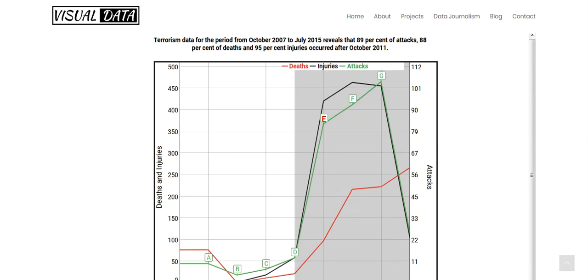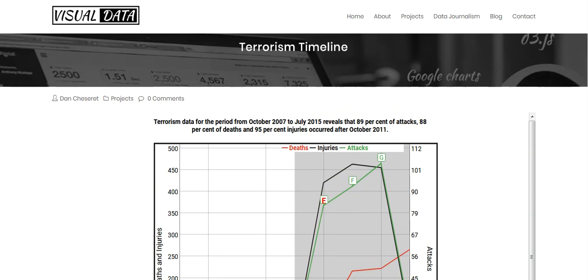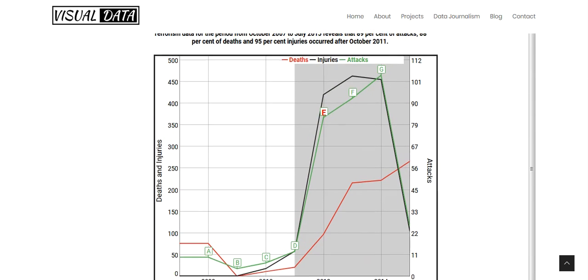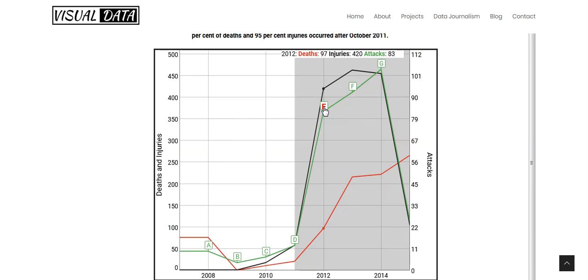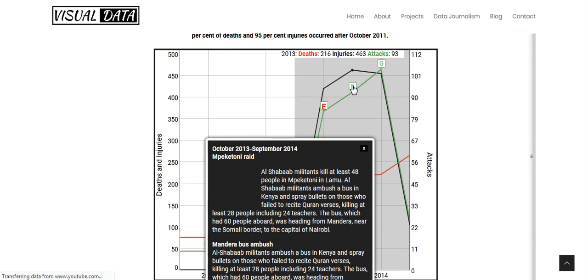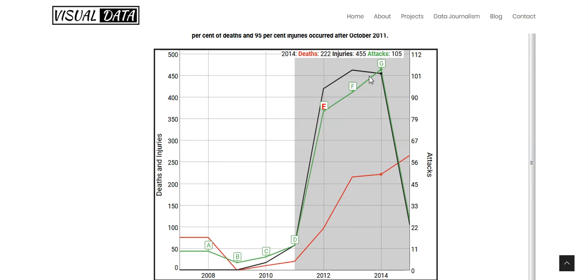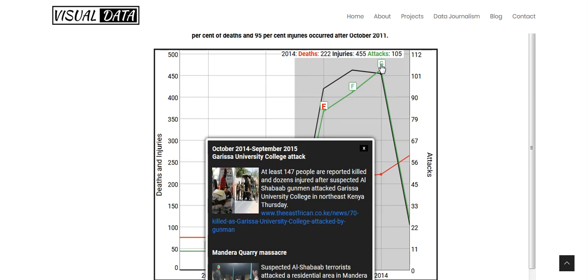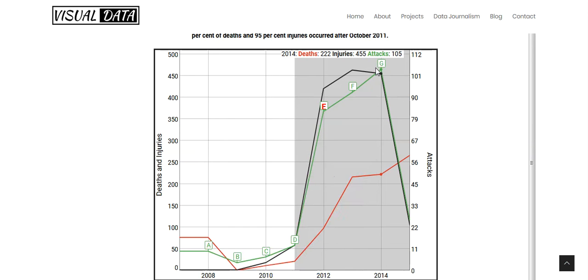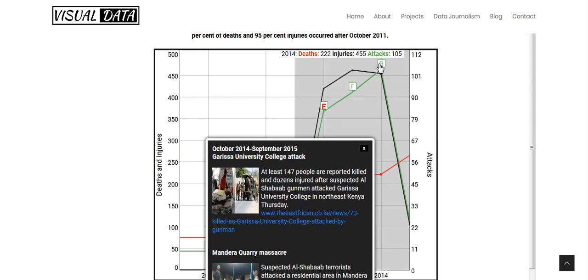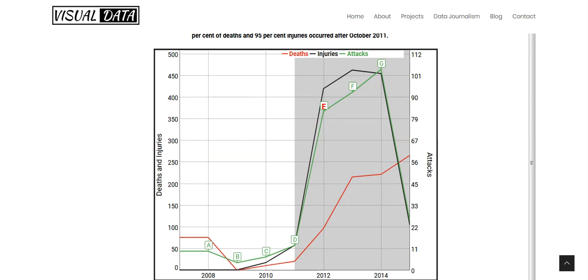The other one here, another trend line chart, was terrorist attacks in Kenya. Again, you'll find it at either Nation Media or my website, which I'll give you the links. As you can see, these are the highlight points. You hover, then you can see what was happening at that particular point. And here you can see the number of deaths, the injuries, and the number of attacks. That's another trend line analysis.